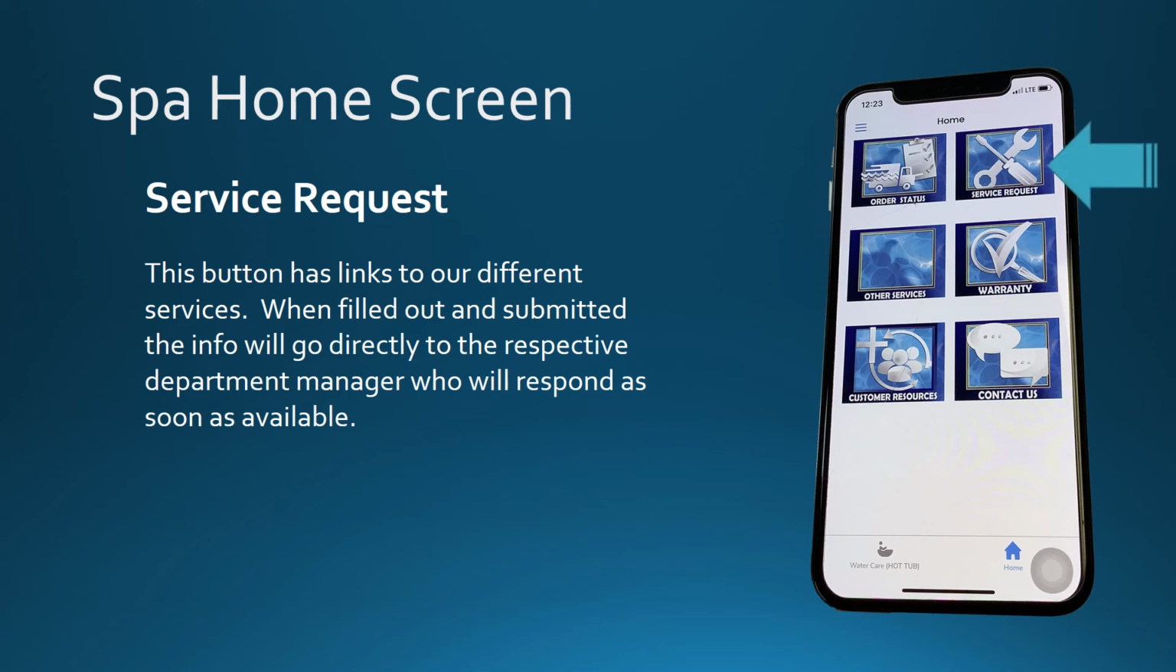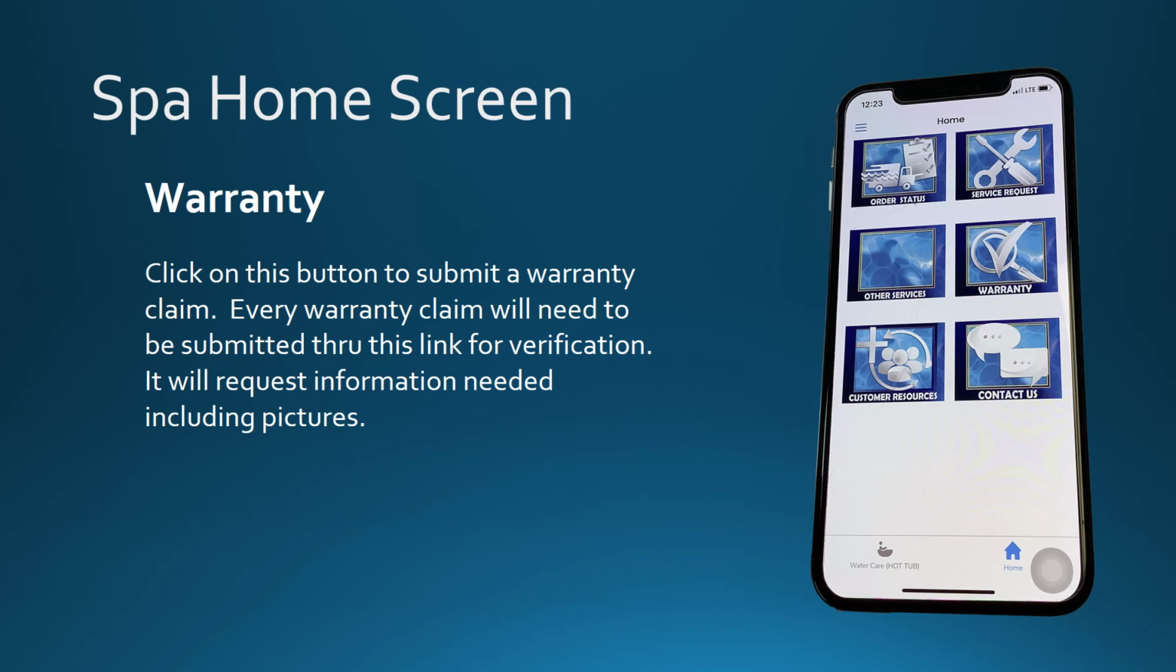On the upper right is the Service Request button. When filled out and submitted, the information will go directly to our service department. Next is the Warranty button. Every warranty claim will need to be submitted through this link for verification.